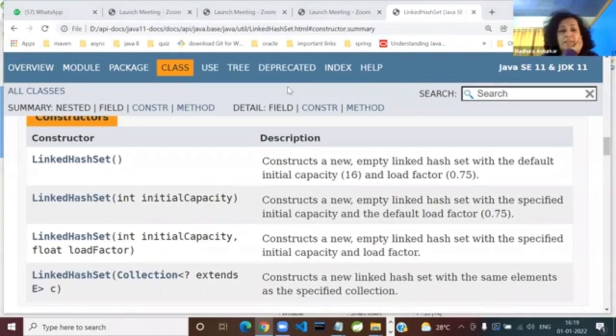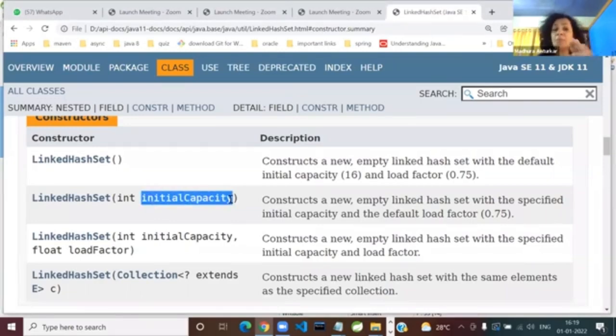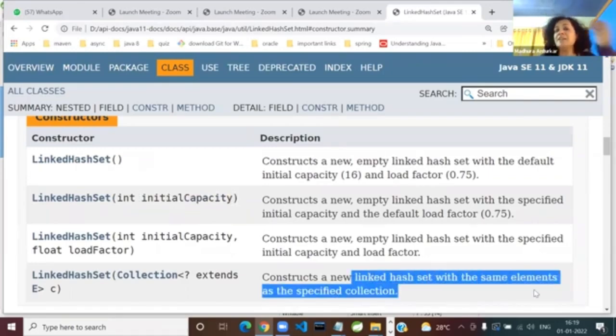Let me see the answer. Somebody is saying second one. Wrong answer. Here, guys, you are supplying the initial capacity. So suppose I agree with you. Fourth is the correct answer, by the way. If I say initial capacity as 20, it will create that internal hash table with 20 buckets, which is not what I want. I want to create a new linked hash set with the same elements as the specified collection. So the correct answer is the fourth one.